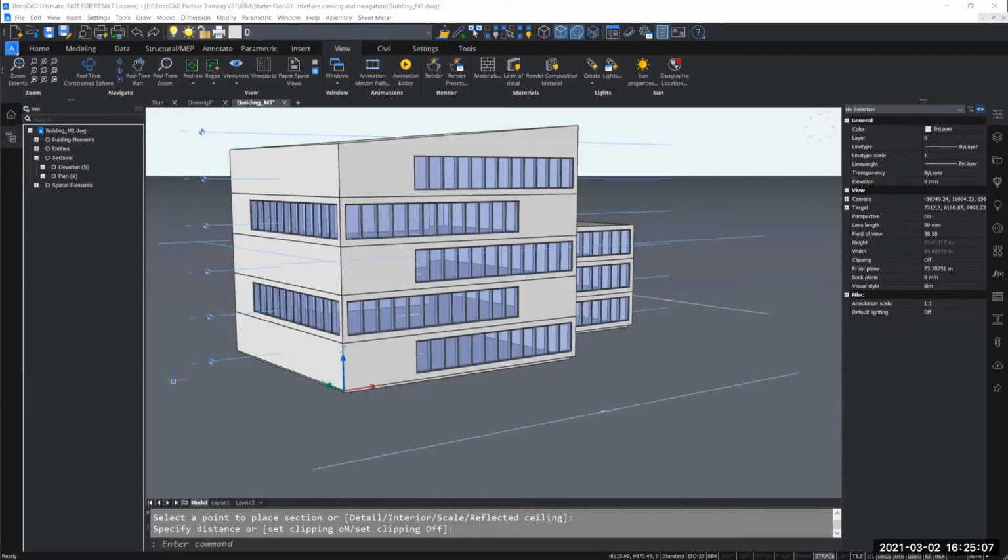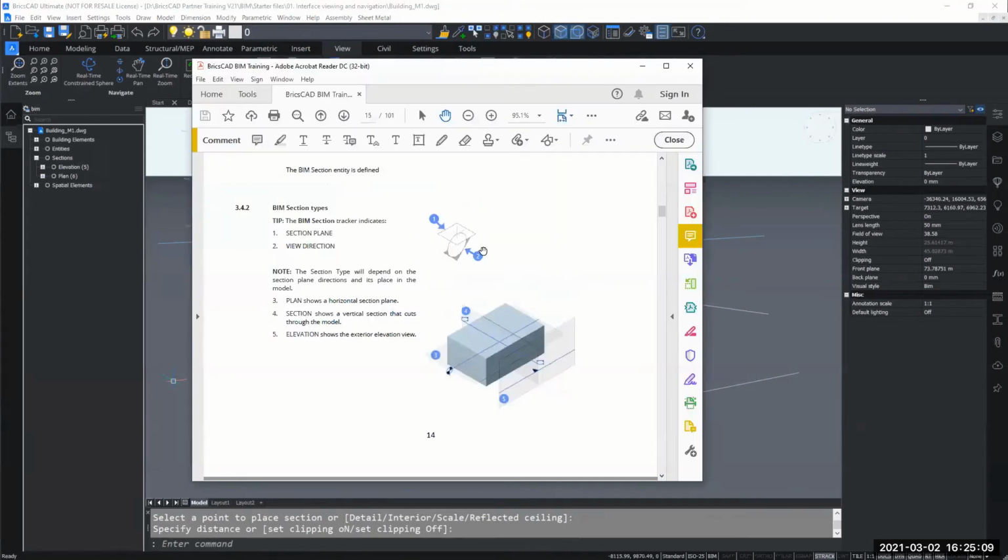And that's also explained in the handout here with your view directions. You've got your section plane plus your view direction. And then depending upon the way that you cut into that section, gives you your plan, your vertical section, and your elevations.